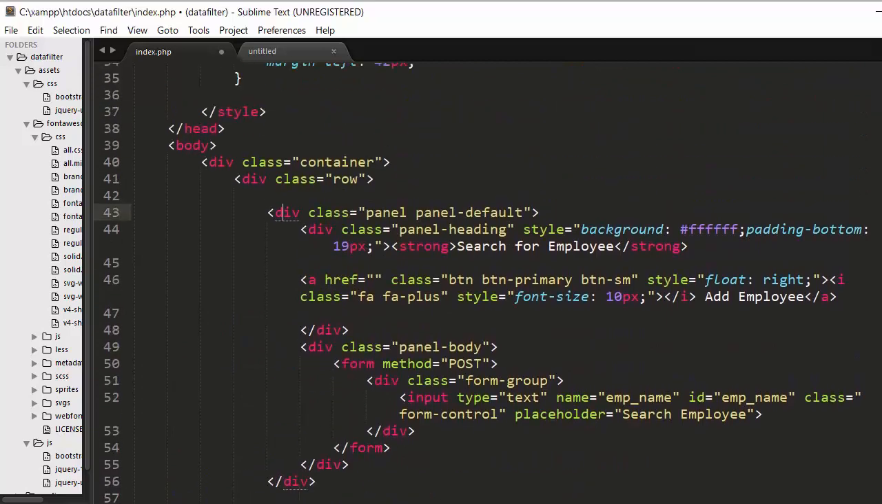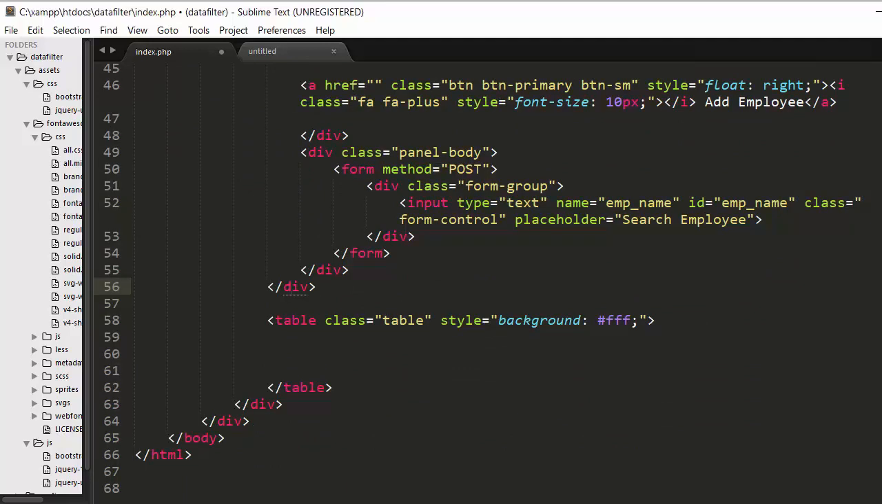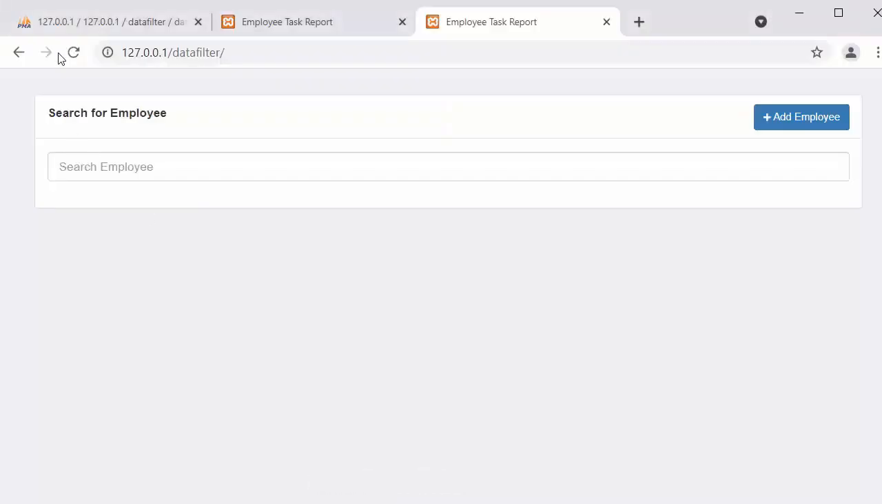So for creating that I need to create a table below this div. Here our panel gets started and here the panel gets ended, and once we close the panel, then we have to start the table with a class of table, and I have given it a background color of white. Inside that I'm displaying a caption which says list of employees.